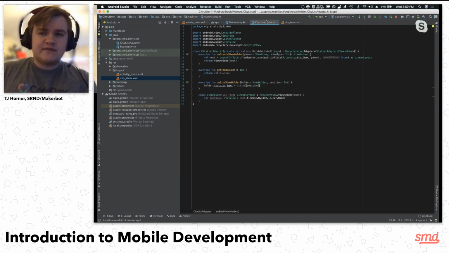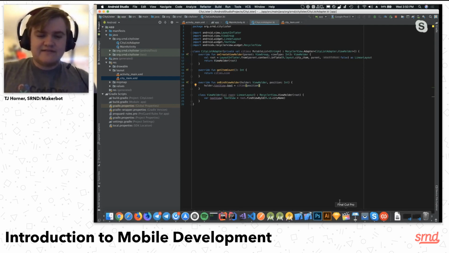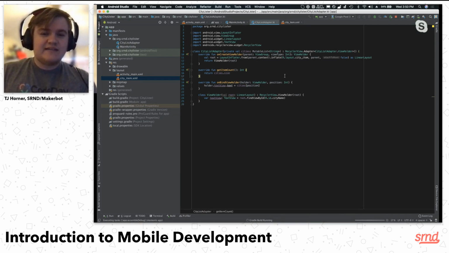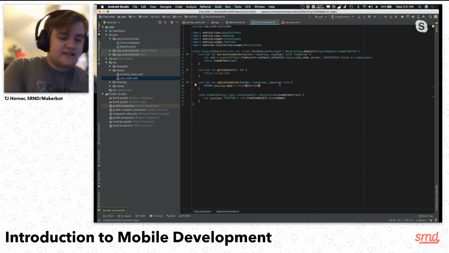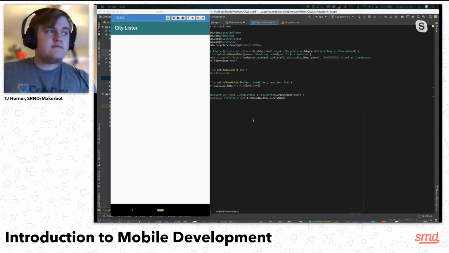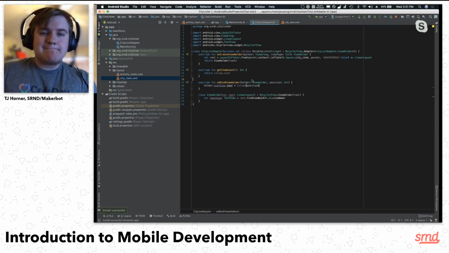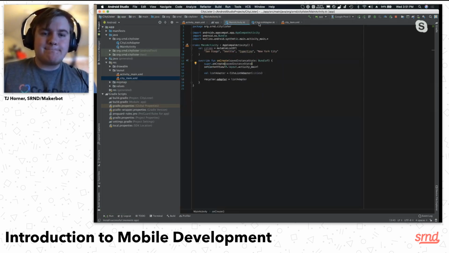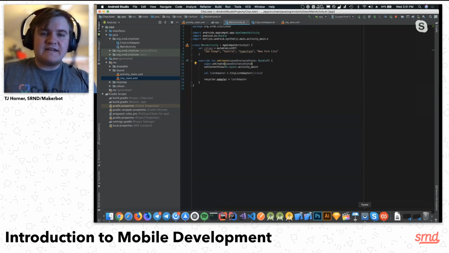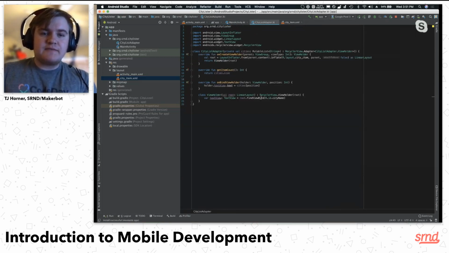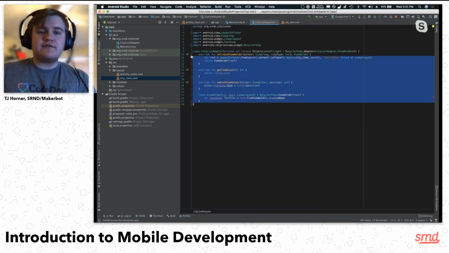So let's see what happens if we compile this. I'm not actually entirely sure what would happen. My guess is that it will probably crash. It didn't crash. Instead, it did nothing. Yeah, it's just there. Neat. Okay, so this is really all we need to do on our adapter for now.